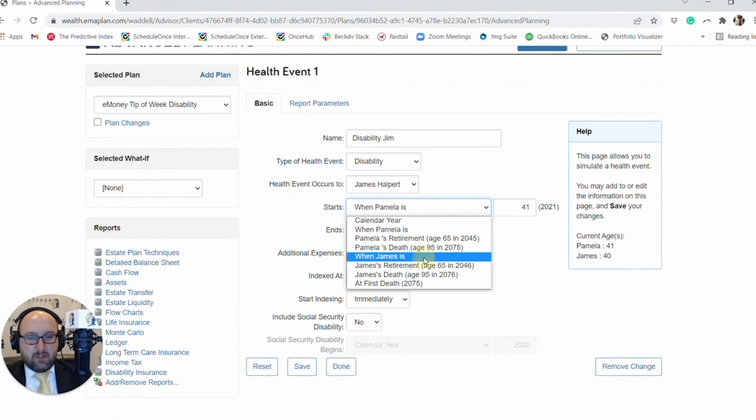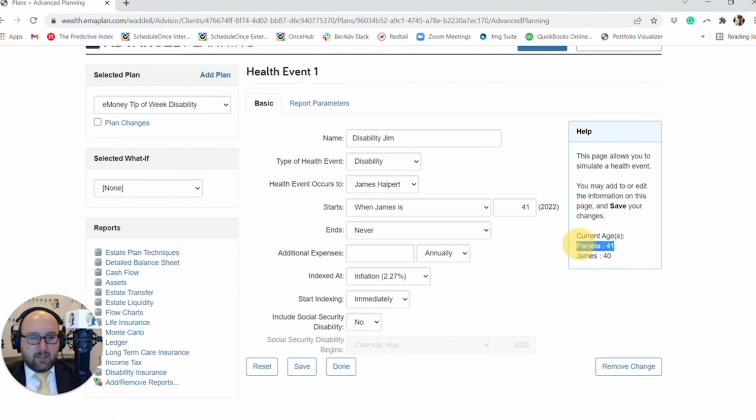We personally like to do this 5 years out from where the client's current age is as a general rule of thumb. So we see that James is 40, so we're going to want to do this at 45. The reason why we do that is we don't want to have somebody get emotionally traumatized and think about getting disabled the second they leave our office.